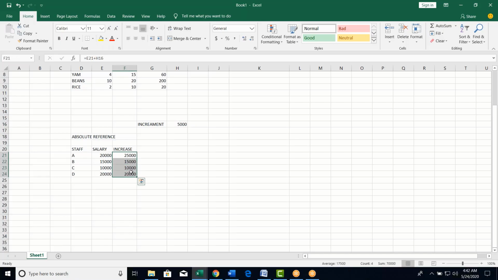So let us start again. It will now be equal to salary of staff A multiplied by, okay, we have our 5,000. Where do we have our 5,000? H16. When you click on H16, you now go to the keyboard and press F4. When you press F4, you have made it absolute. You see, we have dollar sign here now. Dollar sign H, dollar sign 16. That means both the column and the row are fixed.